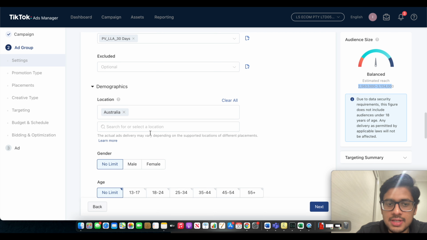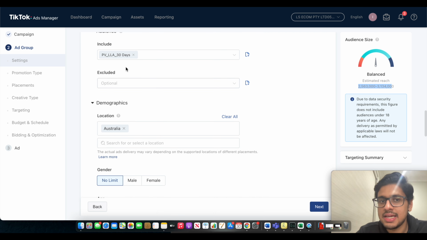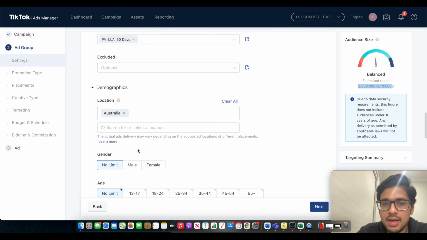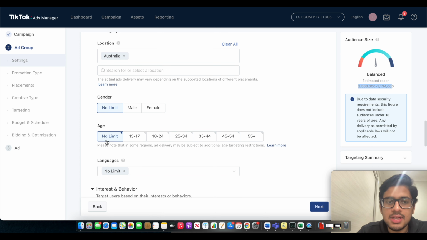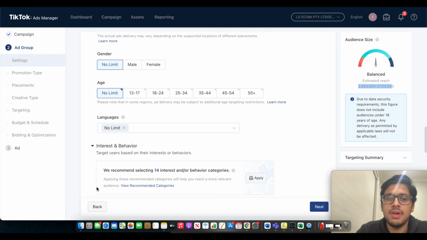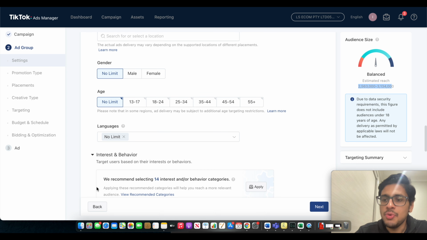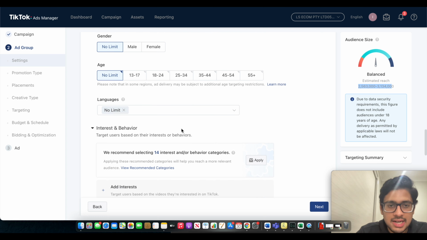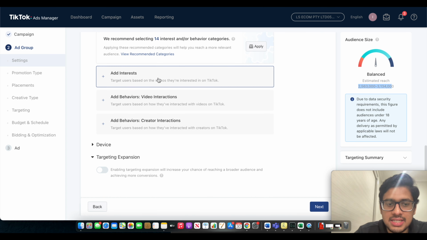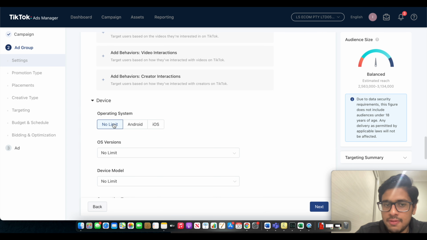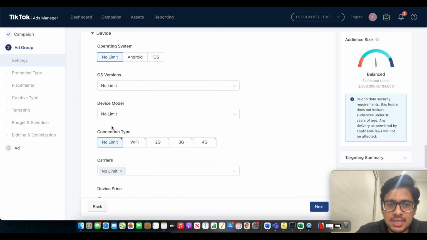For demographics, I'm gonna keep my country same as what I had selected over here. So in my case, it was Australia. For gender, I would keep it as no limit. Let TikTok ads find the right people for my lookalike audiences. Again, for age, you put it as no limit. Do the same thing for languages. So what we are basically doing is we're letting TikTok ads actually look for that perfect audience by not selecting any of these constraints. You leave the interests and behaviors as it is. For device, keep it as no limit. It doesn't matter to us.